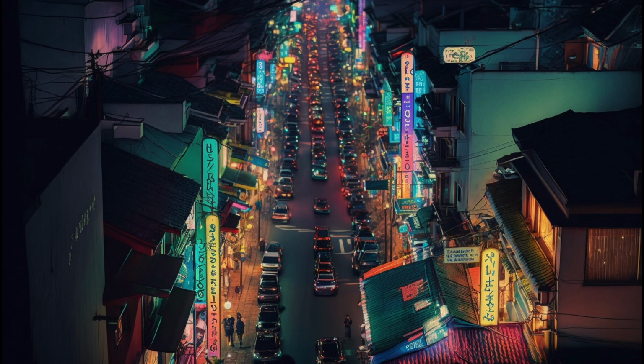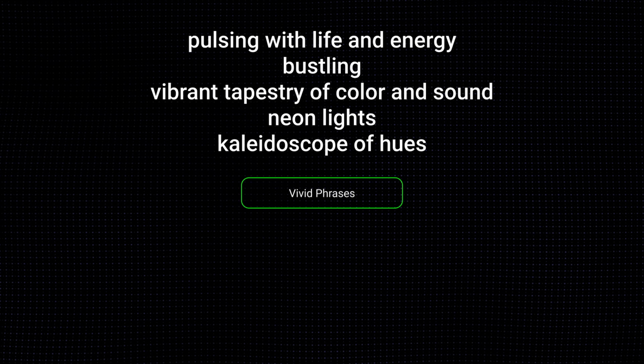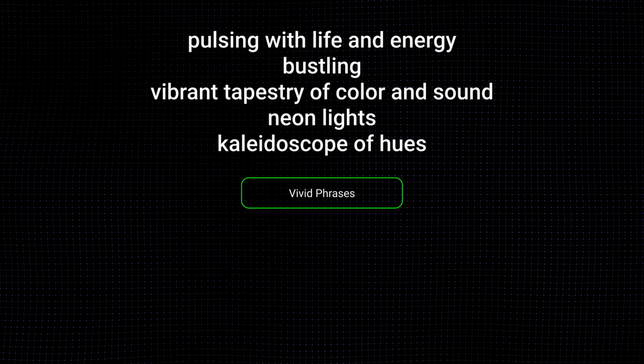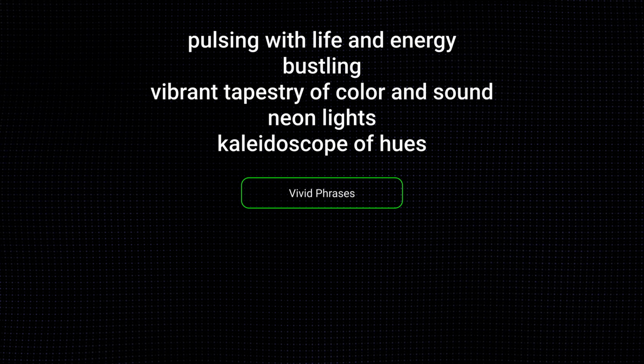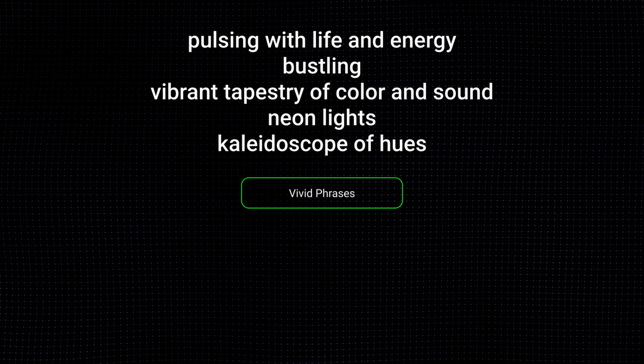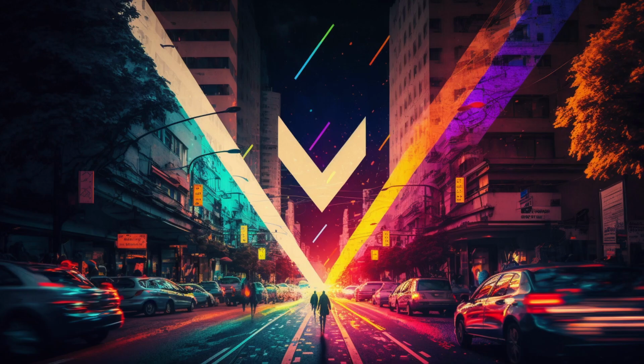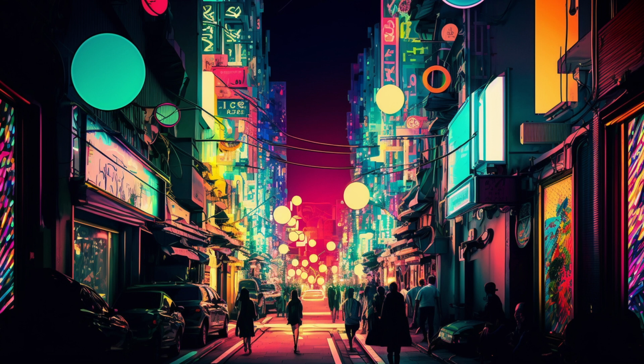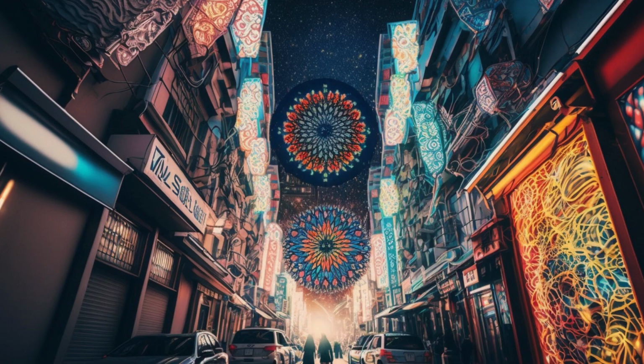To recap, try vivid phrases like pulsing with life and energy, bustling, vibrant tapestry of color and sound, neon lights, kaleidoscope of hues. Sometimes you'll make a typo that turns out really interesting, like using arrow instead of narrow. Now, out of curiosity, I want to try geometric at the very beginning of the prompt instead of arrow or narrow. Experiment. Throw in random words. Enjoy creating images.